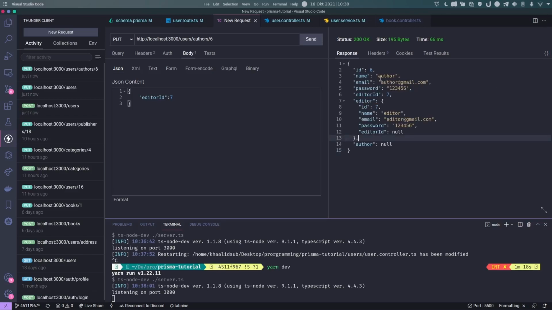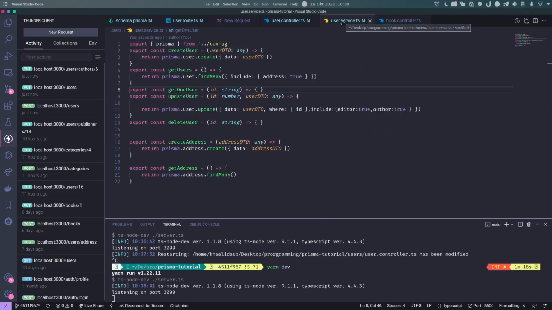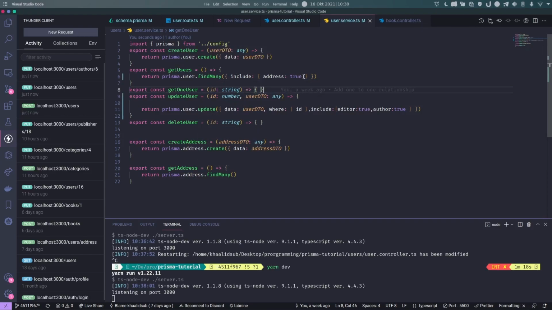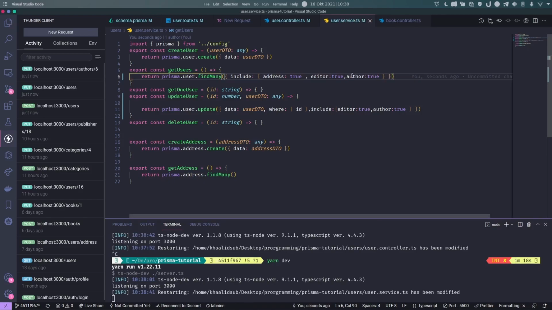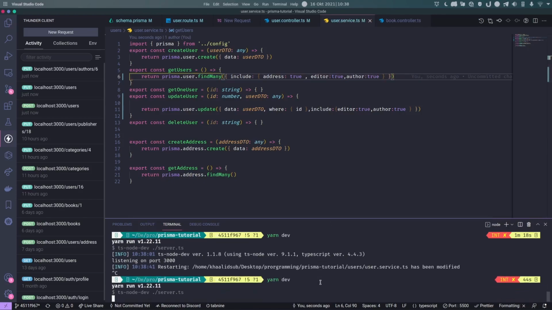We got the author, and the author will contain an editor that will be the ID of 7, name, email, and password. So that's for the author and editor. Now another part we are going to do is go towards the user.service, and in user.service, when we are getting all the users, we want to include the relation between the author and editor to showcase that one as well. So say editor true and author true. All right, now let me restart again.